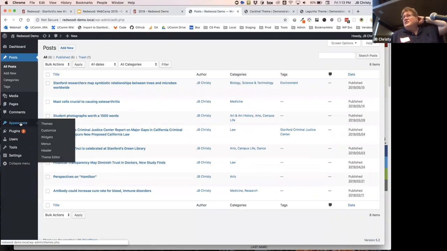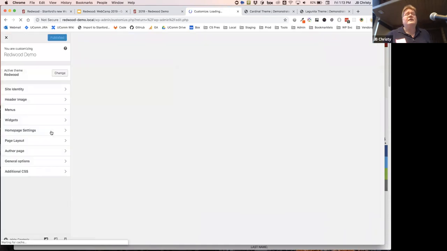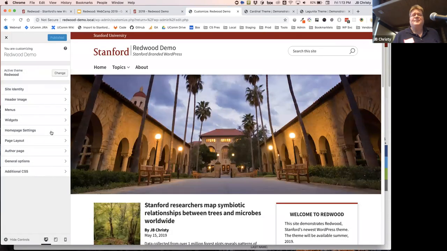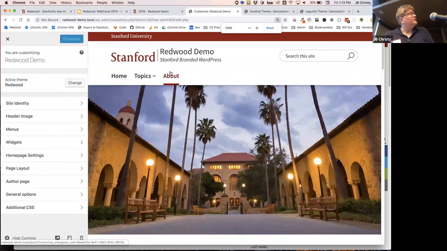I forget, it's been at least, the customizer existed in 2014. So the customizer has been around for several versions of WordPress now. And it is super nice because it is an interactive way to control your website. So this customizer, can anybody see this okay? Do I need to zoom in? Let me zoom a little bit. That might be a little more helpful.